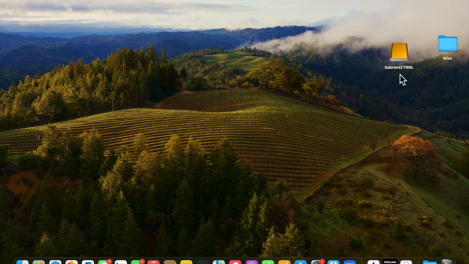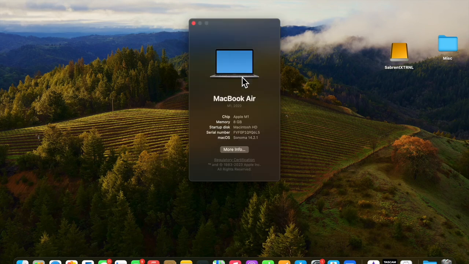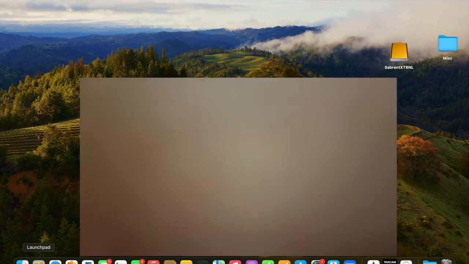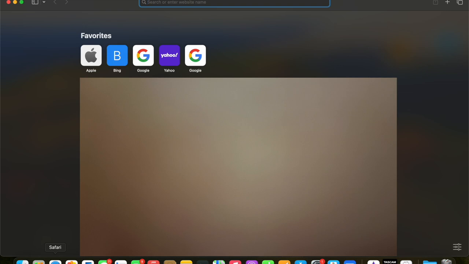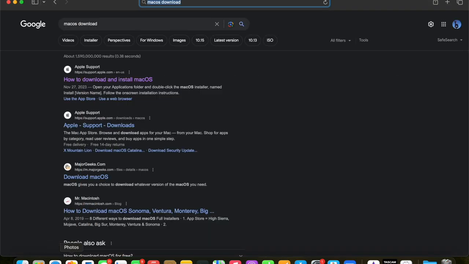into a boot disk. To do that, first of all, go over to the Apple icon and select the information about it. What we're looking for is what version of Mac OS we are running. We're running 14.2.1. We need to know this because we can only download the OS if it's a more recent version. So then we go over to Safari and type in download Mac OS.